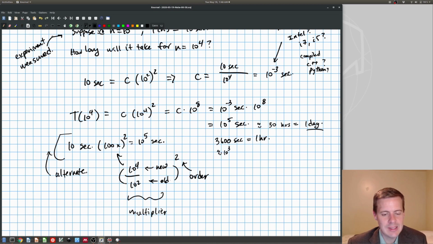All right, and in that case, 10 to the 2 squared is equal to 10 to the 4. And now I multiply that by my time constant, or by my measurement, which is 10 seconds. Okay, that's my measured time right there, and that gives me 10 to the 5 seconds as well.